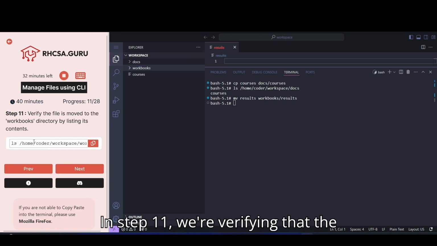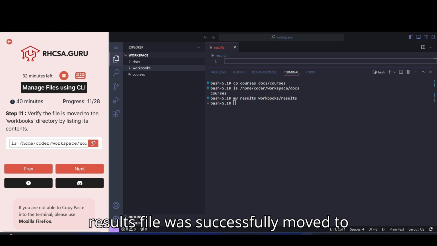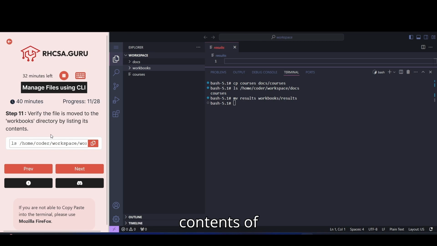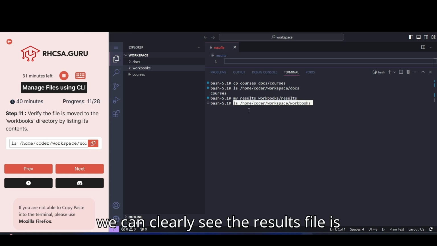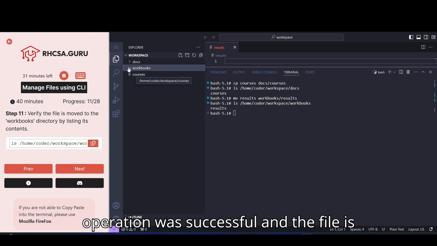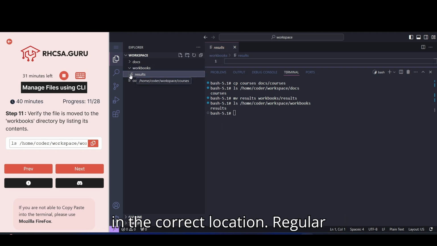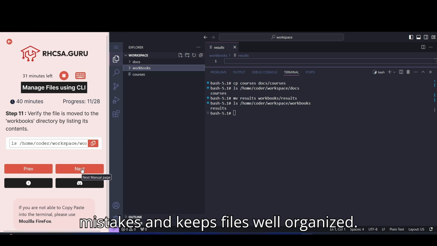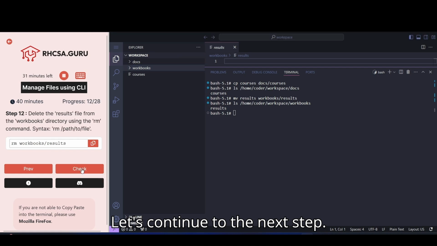In step 11, we're verifying that the results file was successfully moved to the workbooks directory. By listing the contents of /home/coder/workspace/workbooks, we can clearly see the results file is now inside. This confirms that the move operation was successful and the file is in the correct location. Regular verification like this helps avoid mistakes and keeps files well organized. Let's continue to the next step.